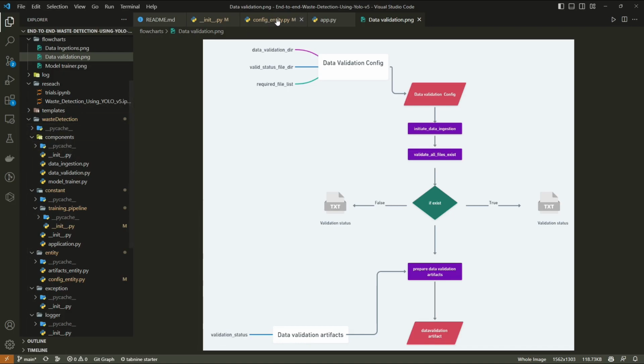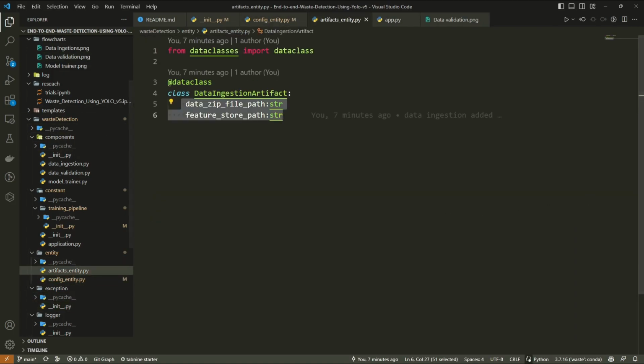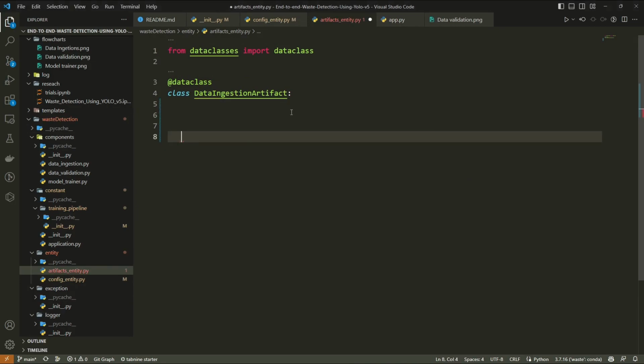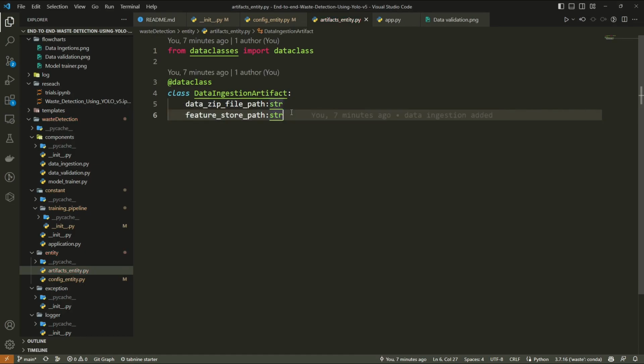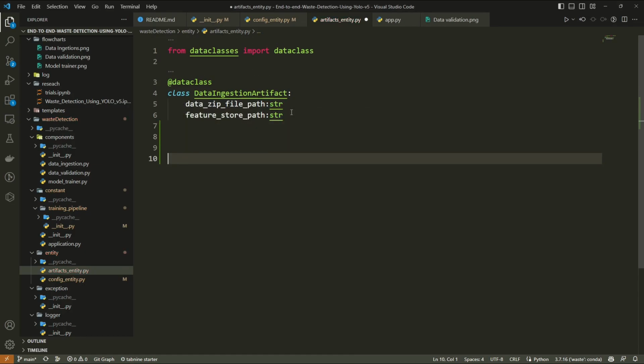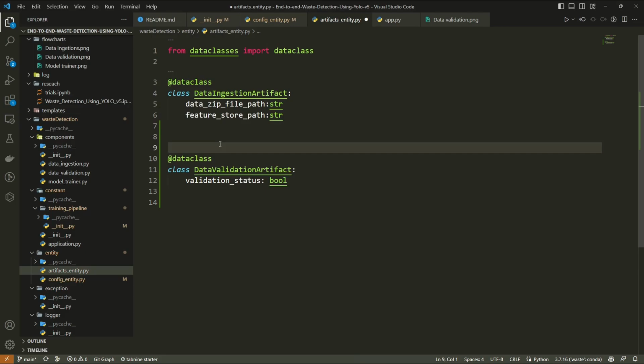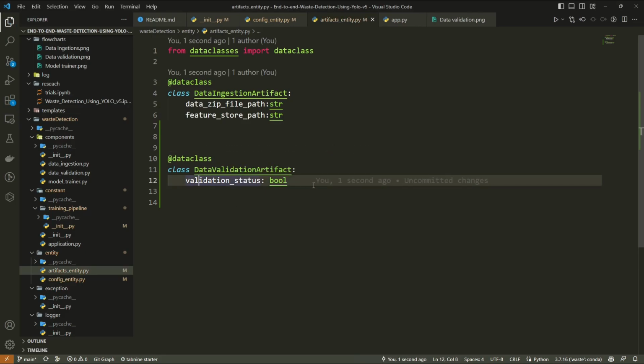Now for this, I will open my artifacts entity and define this one. Again I will take one data class, data validation artifacts, and validation status should be boolean type. You can also give the data type of the variable, like what the variable type is. Now this thing is done.